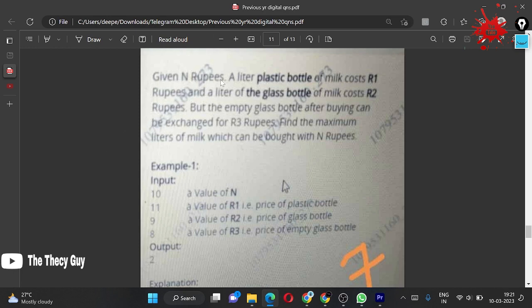Okay, so given n rupees, a liter plastic bottle of milk costs R1 rupees, and a liter glass bottle costs R2 rupees, but the empty glass bottle after buying can be exchanged for R3 rupees. Find the maximum liters of milk which can be bought with n rupees.